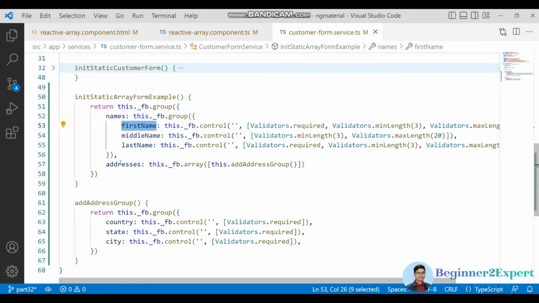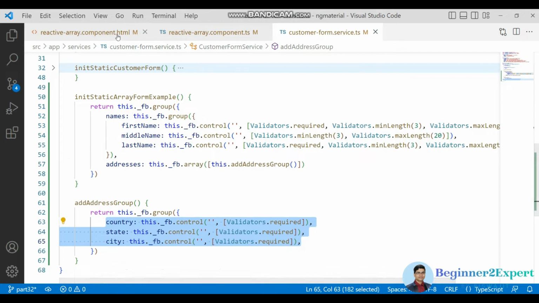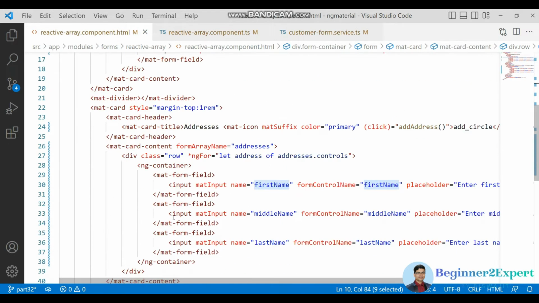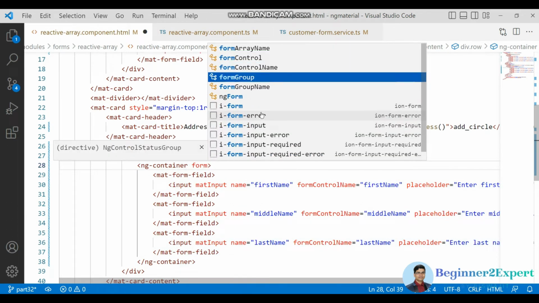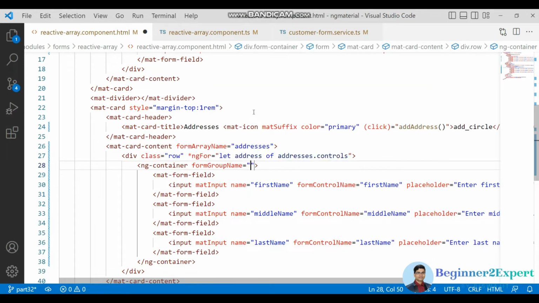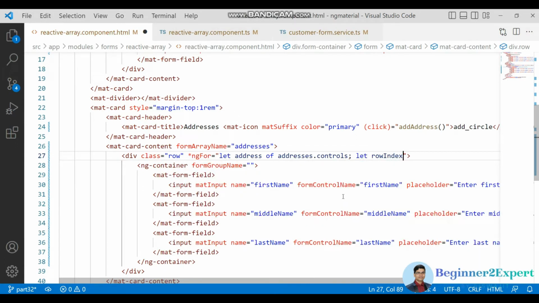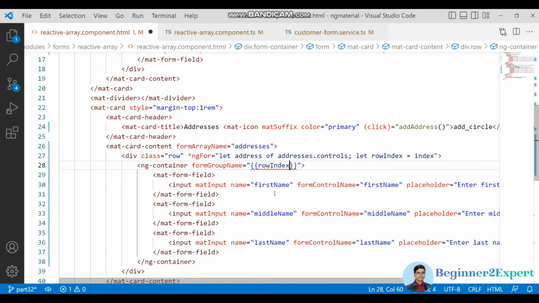So form instance, then the form array name, then the form group name, because inside the array more groups will be there. That is why we need to mention the form group name. For that, the group name will basically be an index. Row index equal to index, and this index I will use as interpolation.